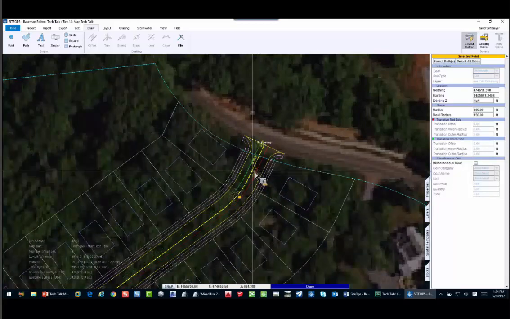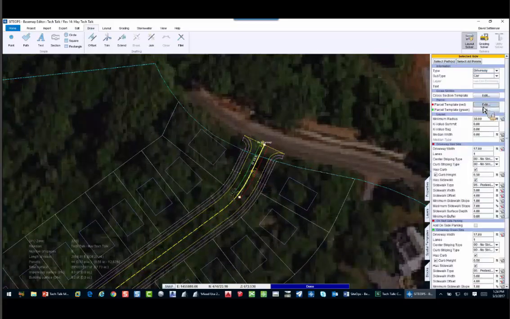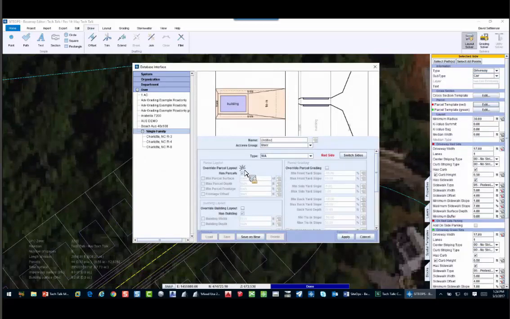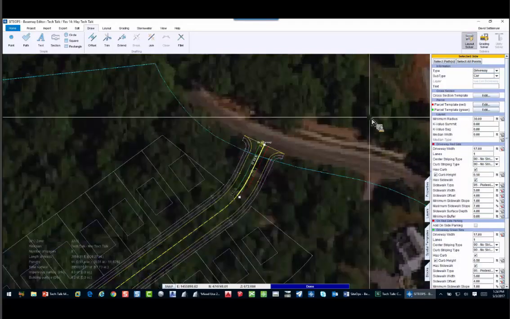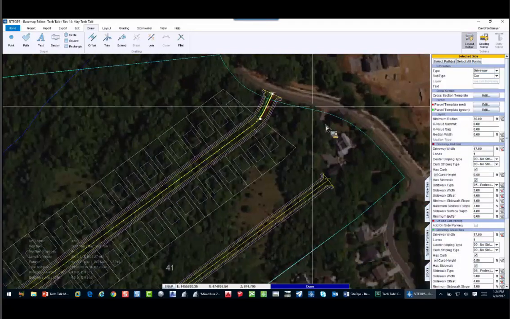They're sort of not what we want. So you do have the ability to come in and edit parcels and make them different in different areas along the roadway. In this case, I'm just going to tell SiteOps, for that first little entrance, I don't even want lots at all. They don't look good. They won't sell. So let's just disregard them.